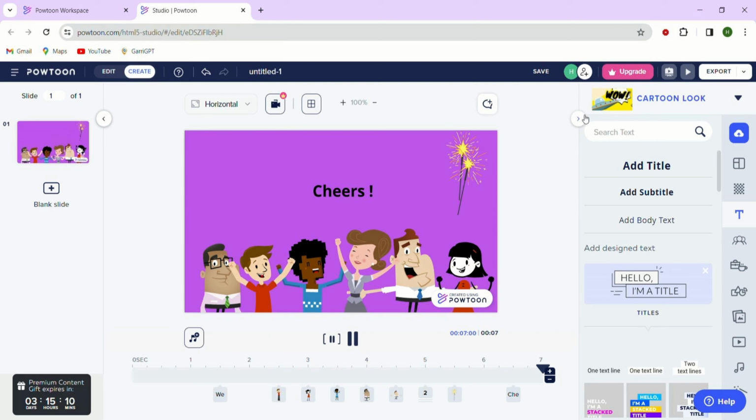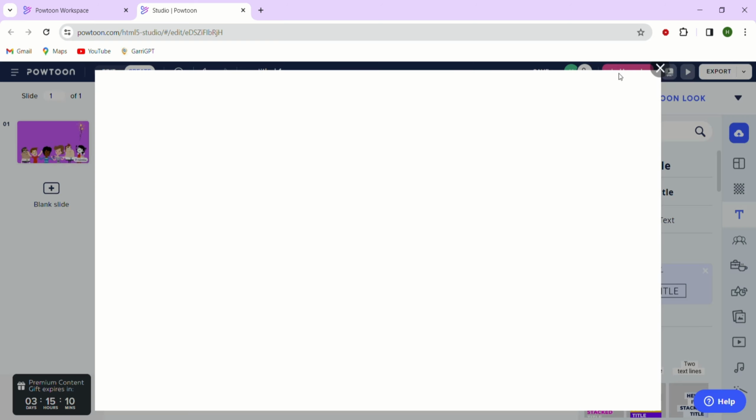It's worth mentioning that these features are available in the free version of Powtoon. However, if you choose the paid version, you will have even more access and possibilities. For example, in the Pro version, you will find a wider variety of characters.